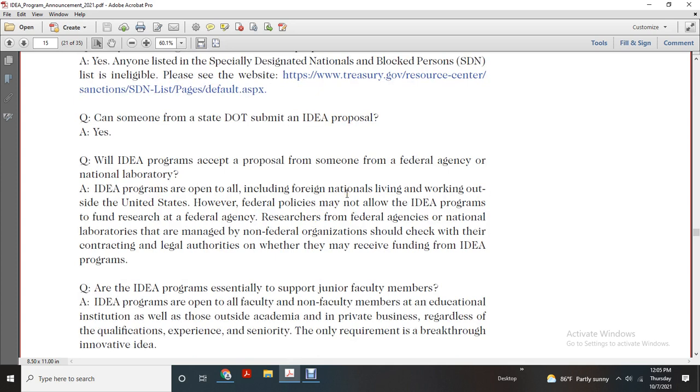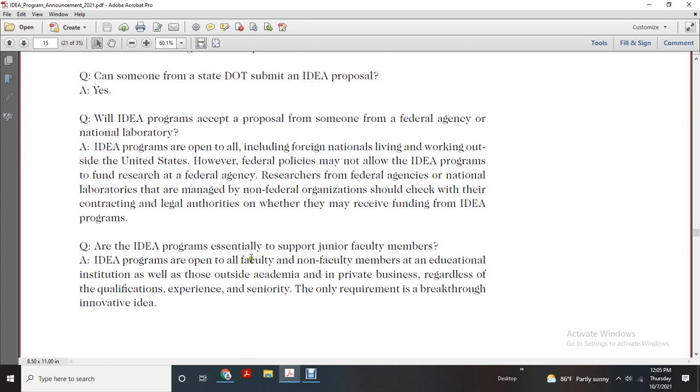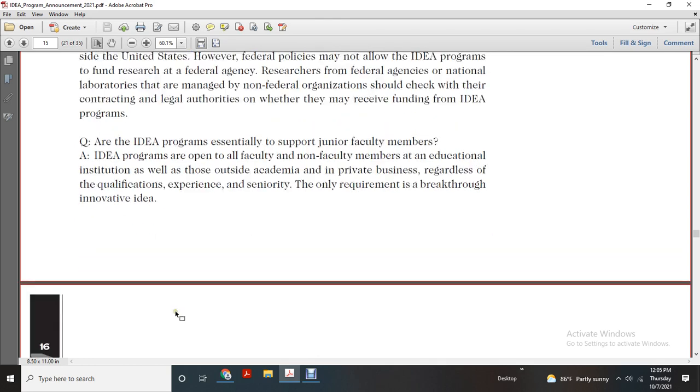Is the program essentially in support of junior faculty members? The IDEA programs are open to faculty and non-faculty members of educational institutions as well as those outside academia and in private business, regardless of qualification, experience, and seniority. The only requirement is a breakthrough innovation idea.